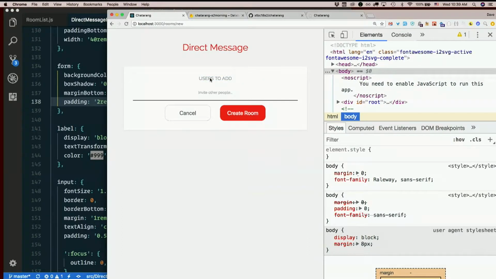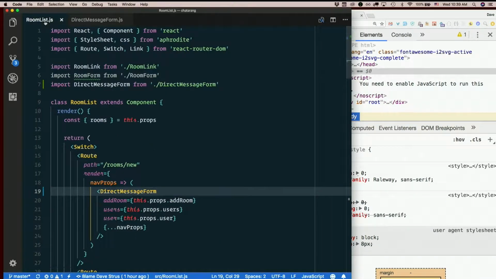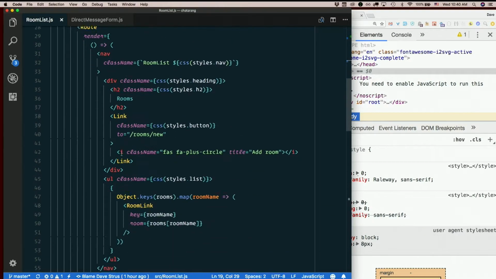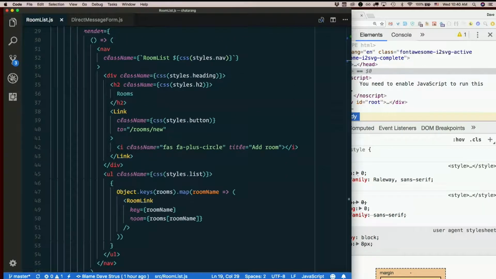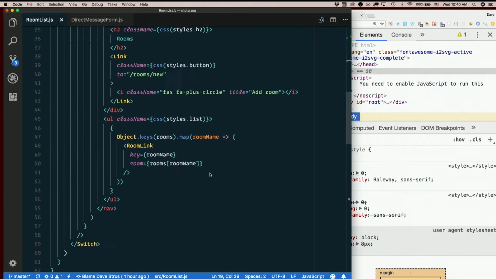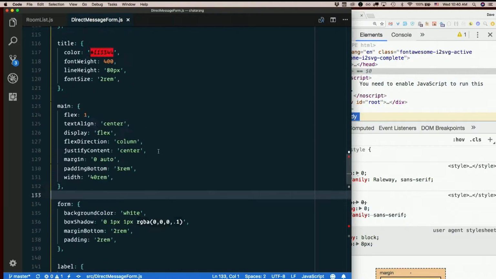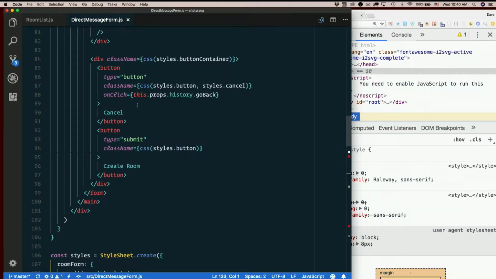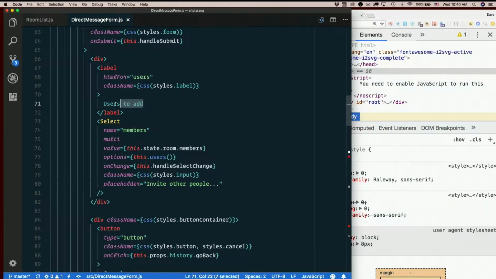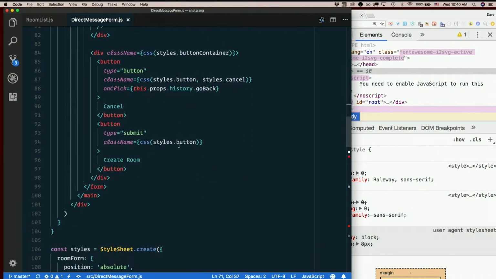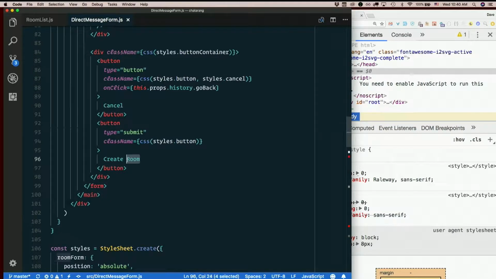If you wanted to label this differently, users to add is kind of a terrible label. Where is that thing anyway? Where's that label? Direct message form, here we are. Here's the label. It says users to add. Say start a conversation. And the button still says create room. Say create direct message.